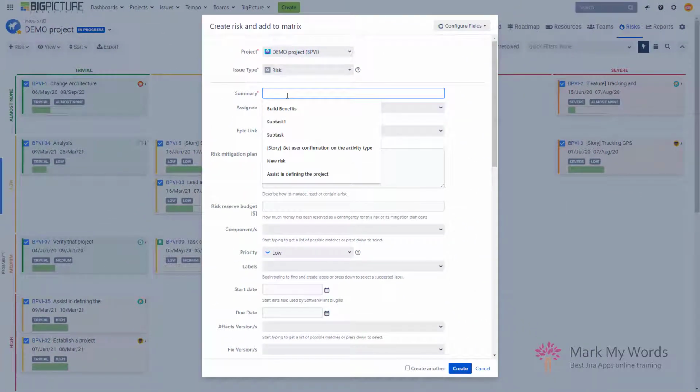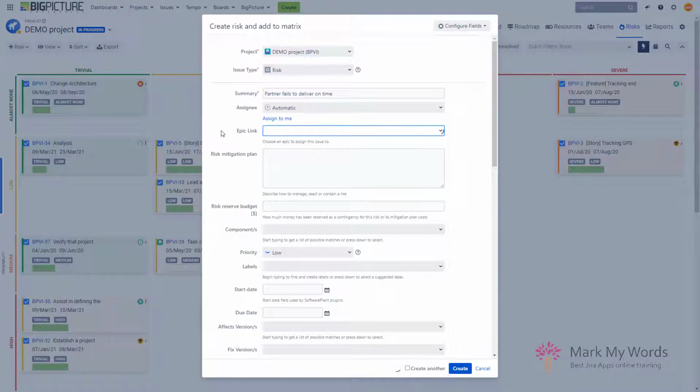Okay, and I'm going to say that partner fails to deliver on time kind of risk, right? So this will be the title of my risk. And now notice that there is some customization connected with this issue type, right?